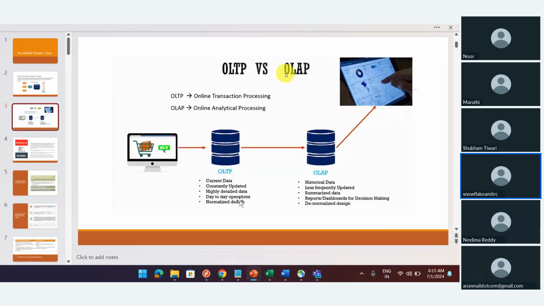Then for day-to-day operations, it is utilized, and it contains normalized data. So whatever updates you do, you cancel the order, you update the date of the flight, or you change the time of the flight, you add some meal, each and everything directly goes immediately to this database. Now this is what we call OLTP.